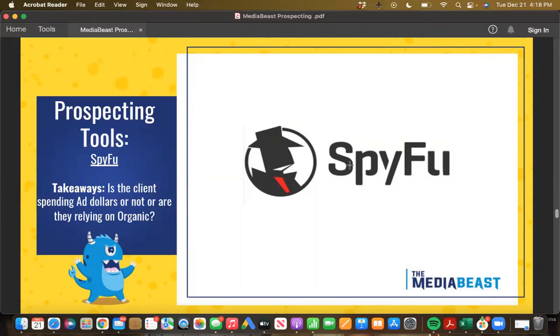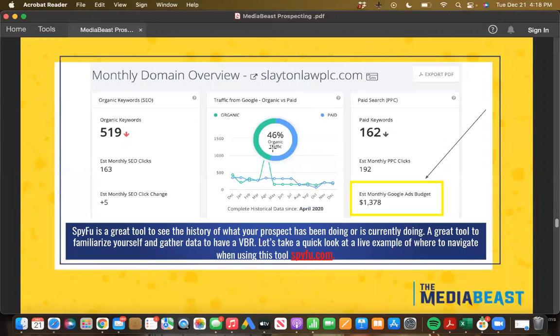Or maybe it's an opportunity of, hey, did you know you guys are literally buying your name, but you're not buying specific keywords that are actually being searched? Or are they relying heavily on an organic presence? So again, the main takeaway with this tool is to get a general sense of the history of what this prospect has been doing or is currently doing. It's a great way to familiarize yourself with what is going on with their website and at least what it looks like they're currently doing.